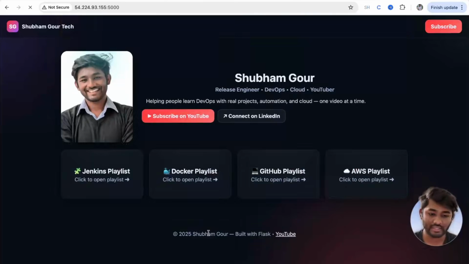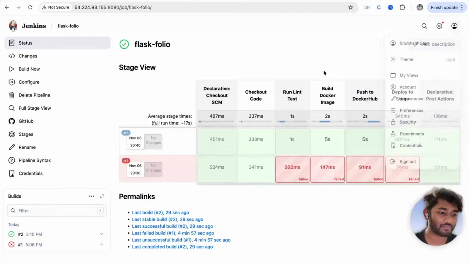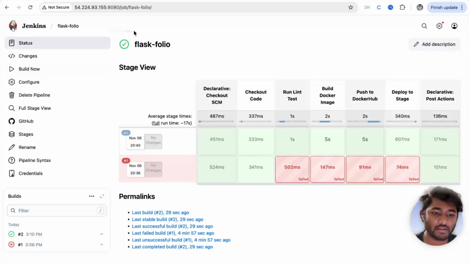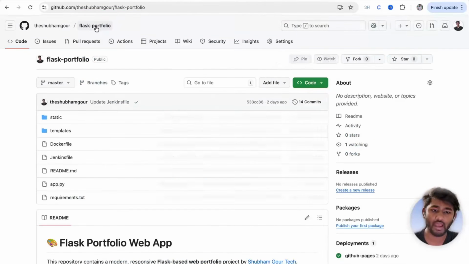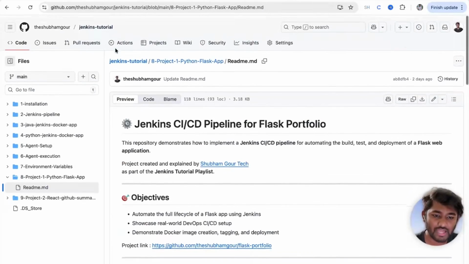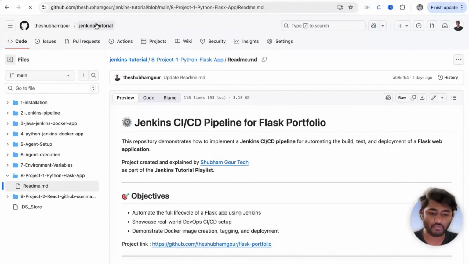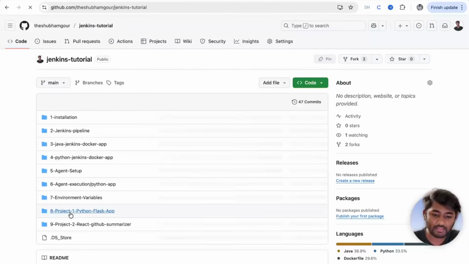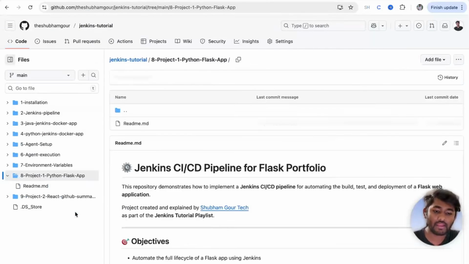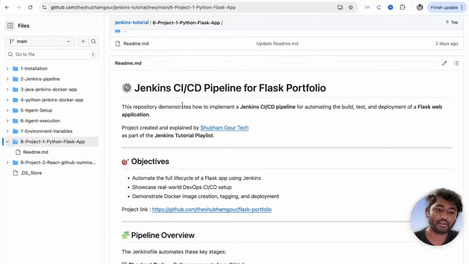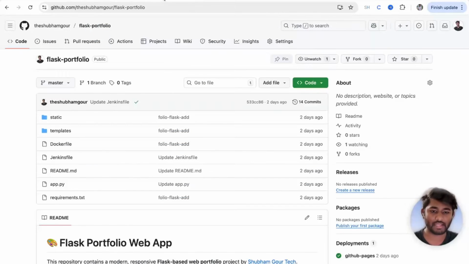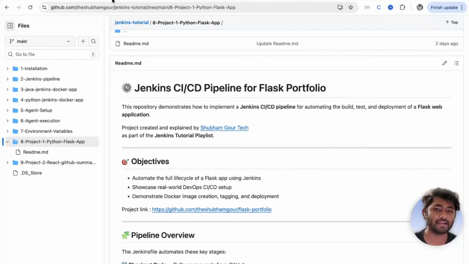All right. Now, this was the project that I wanted to tell you, and I hope that you learned from this specific project. And if you want to access this project, you can go directly to my GitHub repository, and you can find the project named Flask-Folio. Okay. But if you are following this playlist, you just have to go to Jenkins tutorial, and here you'll find subdirectory number 8, that is project 1 Flask application. And here you'll find the entire thing, also the project name. If you click on it, it will redirect you to the Flaskfolio repository, right? Yeah, so I hope this video added learning to your journey.